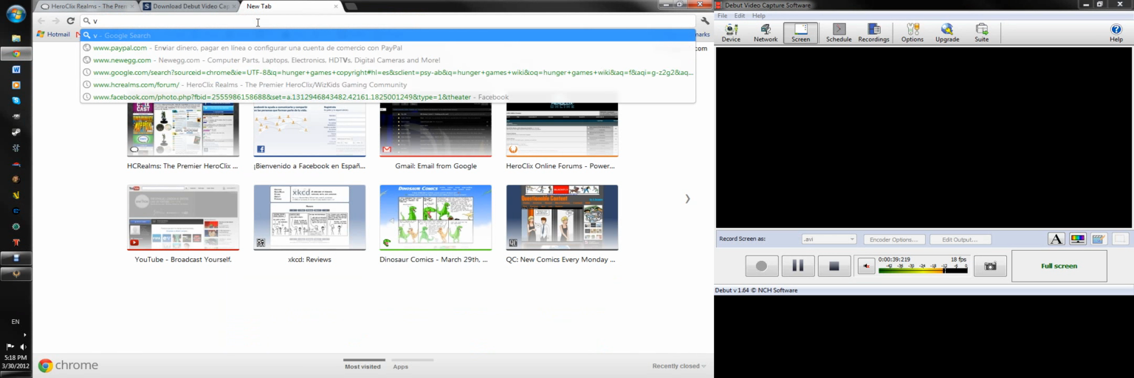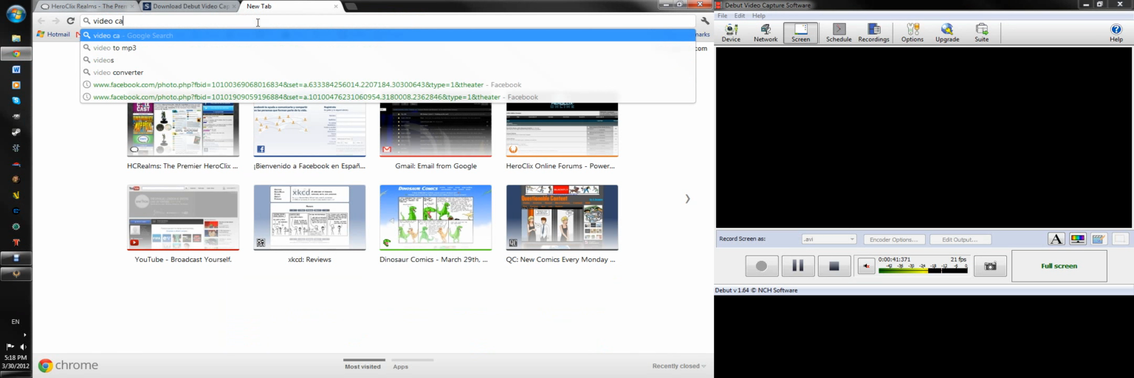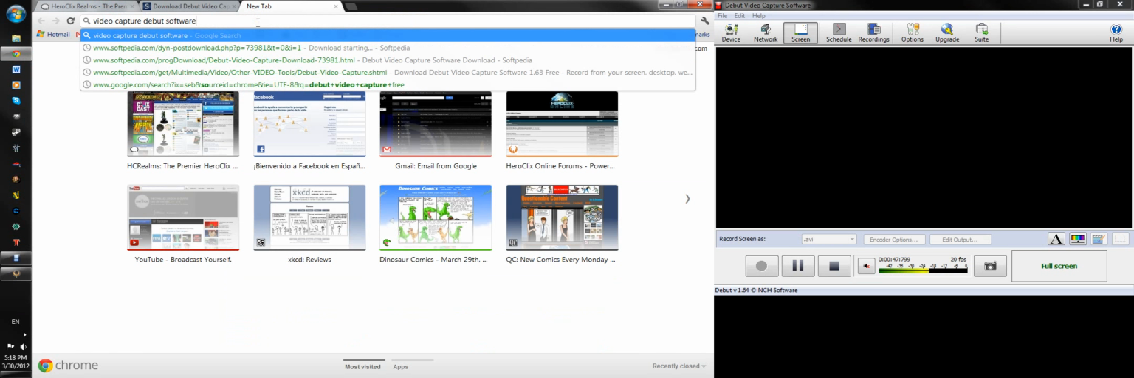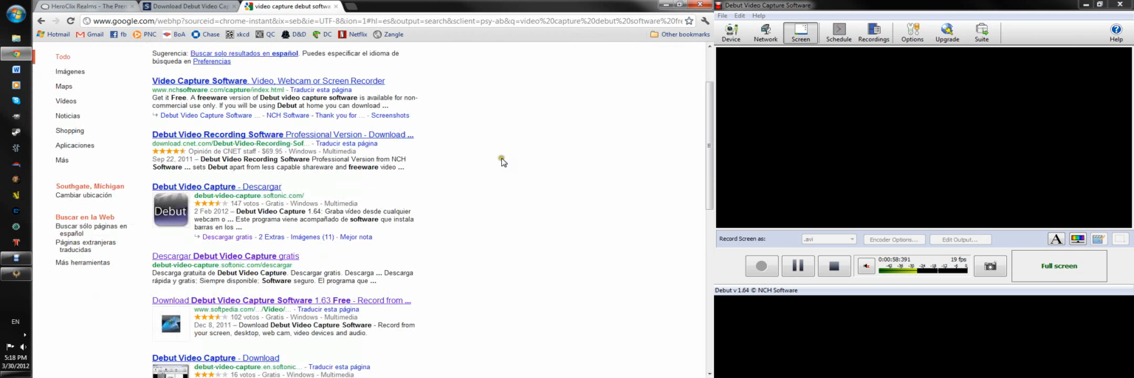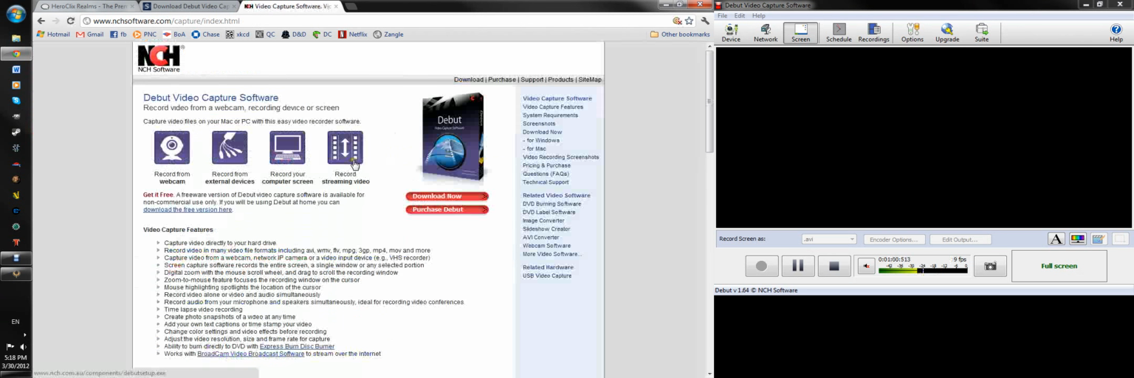If you just look up Video Capture, Debut Software, and free, you get a number of different things. Video Capture, NH Software Capture, get it free, a freeware version. All you have to do is go here, download now, and you get Debut.